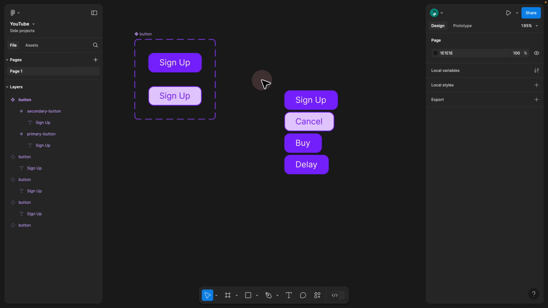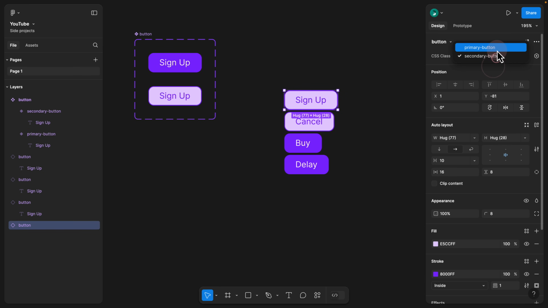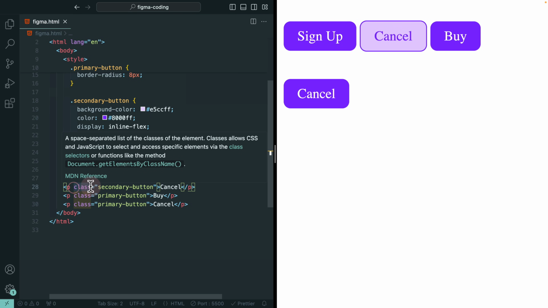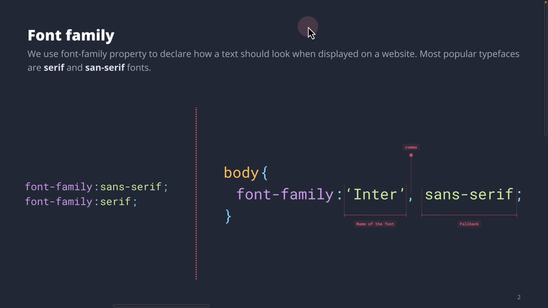So in Figma, you basically would click on your variant, or in this example, we have our instance, and you have the ability to switch between primary and secondary. In the front end, what we do is we give our elements a class, and then we basically choose our classes this way. So in CSS, if you decide to use fonts, you have to always have a fallback.